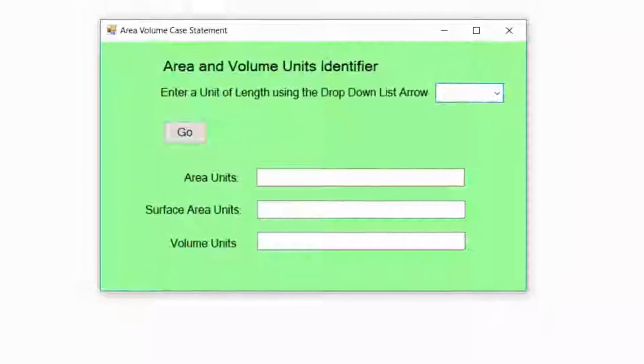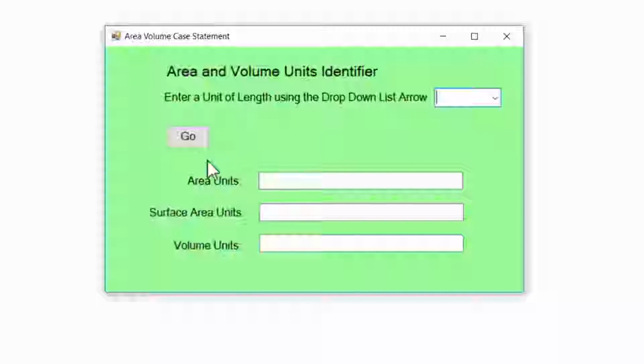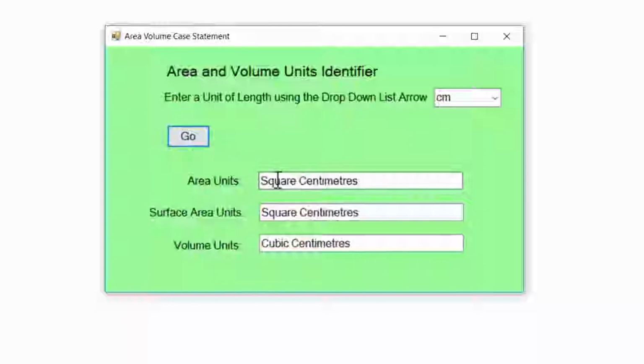Then the second one is the same thing again, except we've just expanded a bit and we've got the combo box, the drop down list. So here we can just do simple pick and click. So remember, if you're in the USA, use inches and yards, but let's just go with centimeters here and click the go button. It tells us the area units are square centimeters, the surface area of the object would be in square centimeters, and the volume units would have to be in cubic centimeters. And it just does it for the different units. So if we choose kilometers, it'll do kilometers, millimeters, it does millimeters, and so on.